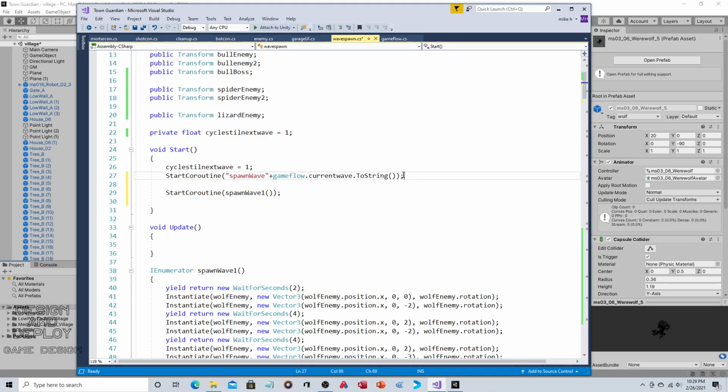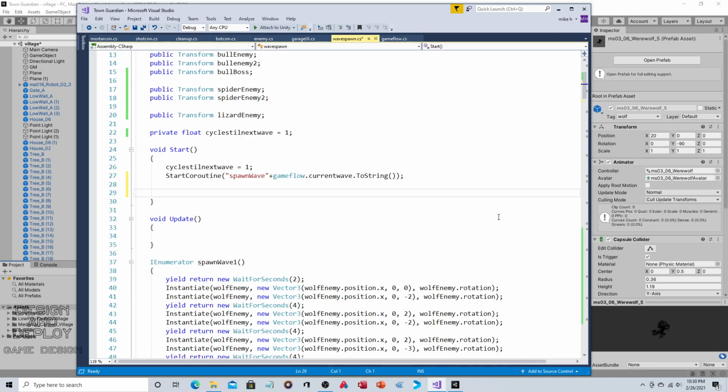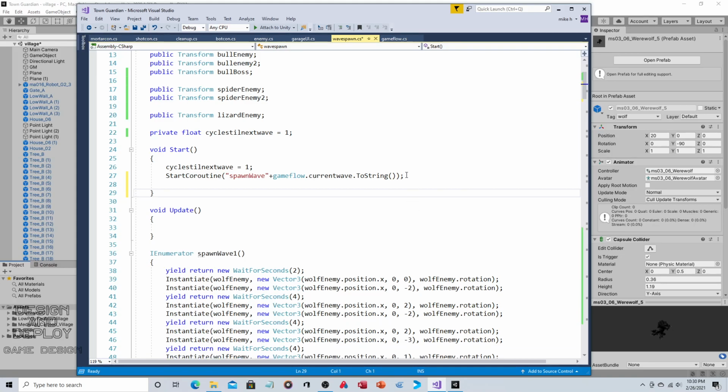So this is an incredibly powerful bit of coding because it scales perfectly. No matter how many waves you have, that will work. And I think that alone is probably the most important lesson of this tutorial. And you can use that for many other things as well. This is just one example where you can choose what coroutine you want to run based on this kind of dynamic naming.